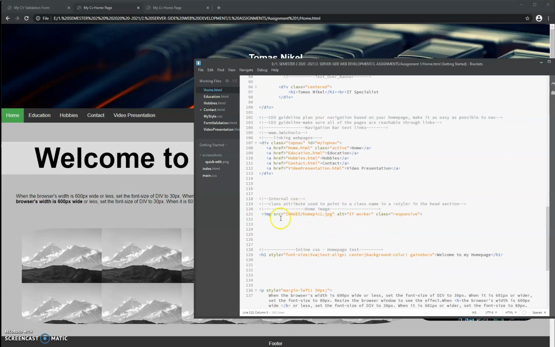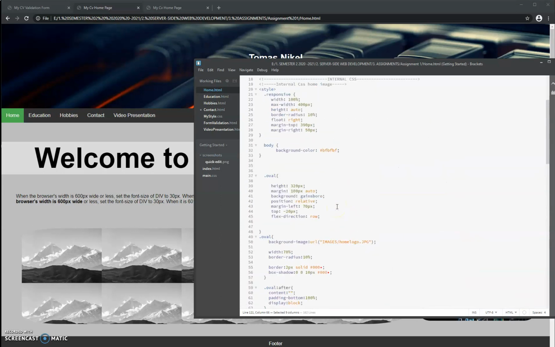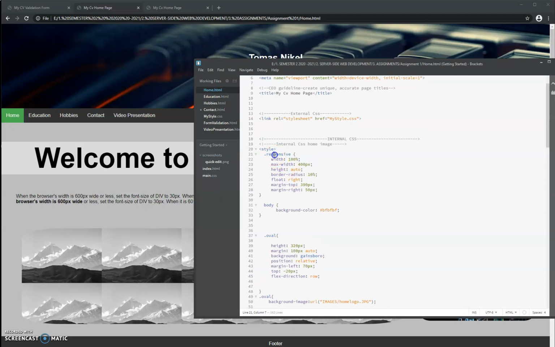So there's a source of the picture and audio. Okay, and I use the class to point to the name. This one is called responsive. So I use this name in this section here, responsive, and modify the height, border radius, and other properties of the picture.